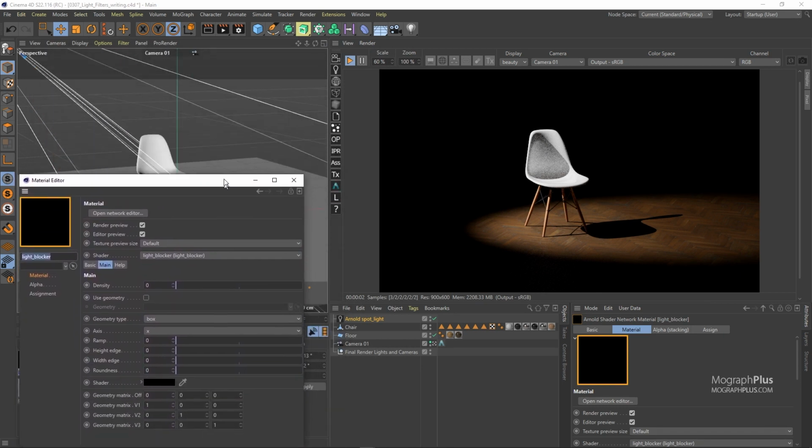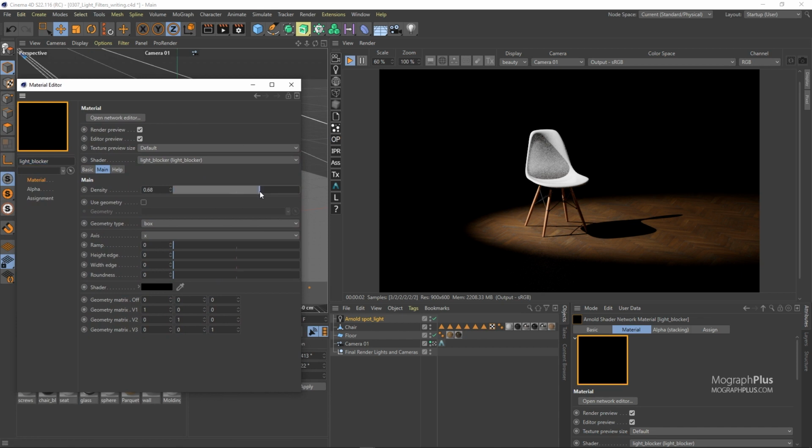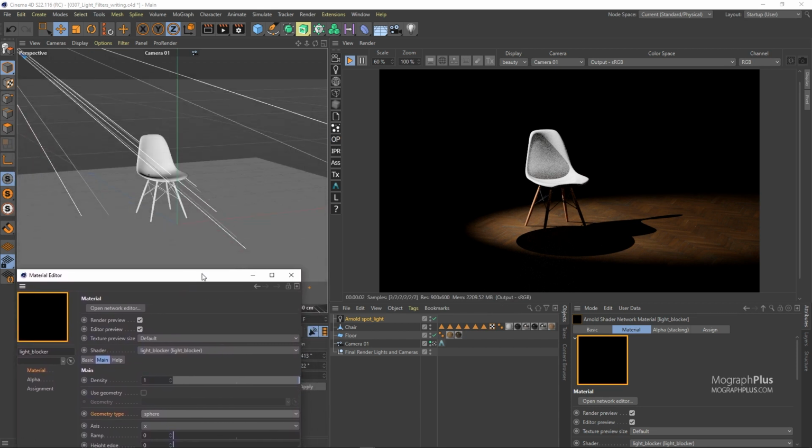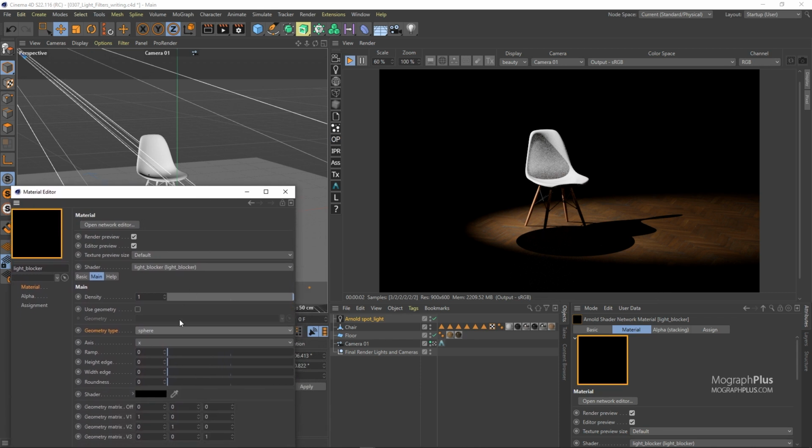Let's open the light filter and increase its density to about 1 and change the geometry to sphere. So basically, if you take a look at the render, there is a sphere, and inside this sphere, the light will be blocked. I can change this sphere to a box, and you have a bunch of other options, or you can simply check this use geometry option.